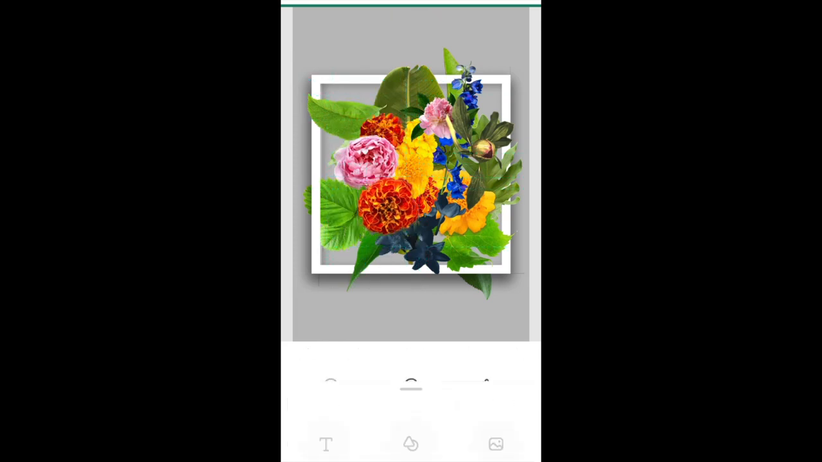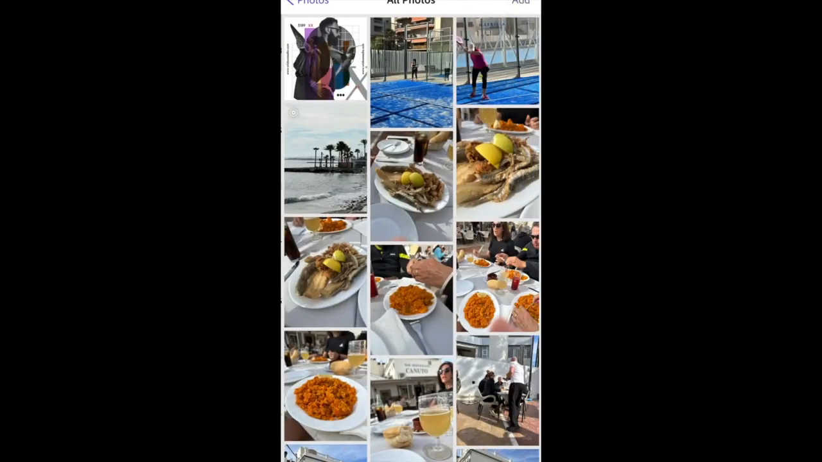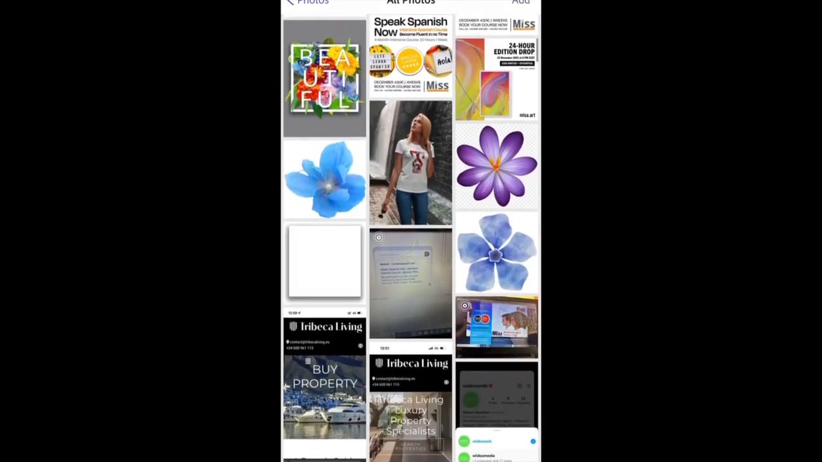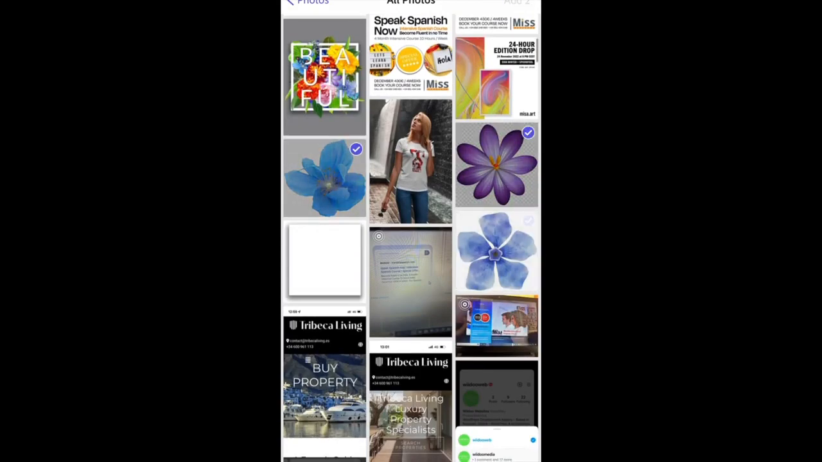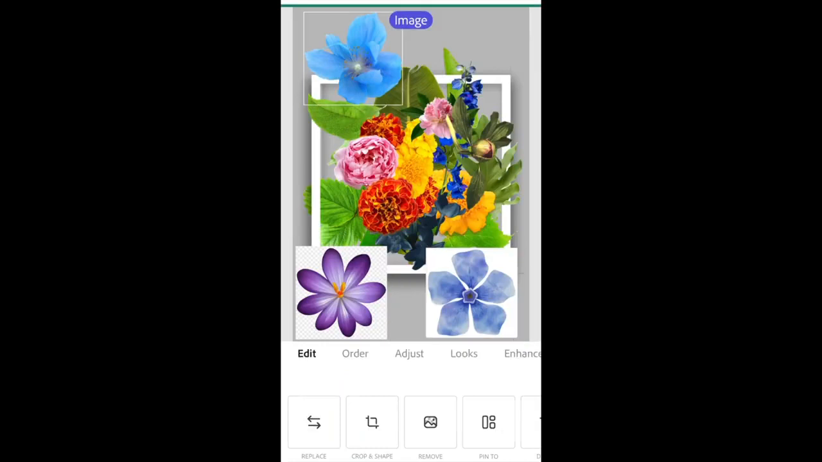Okay, what I'm going to do now is I'm going to import some other flowers that I have found on Google as free PNGs. So back to my photos. Okay, these 3 flowers I already found. I'm going to bring these in. Okay, the blue one first. Let's place him there at the top. That's going to be nice.